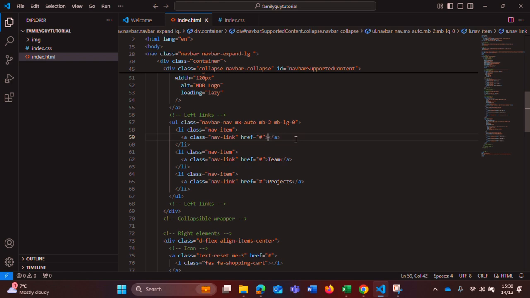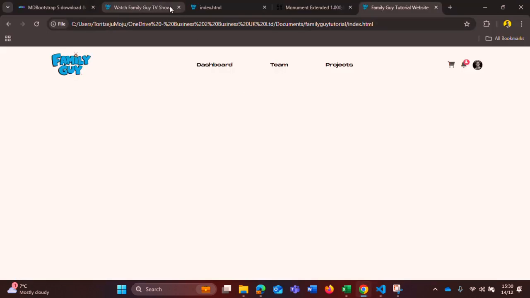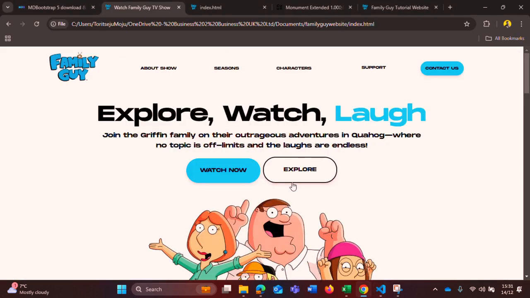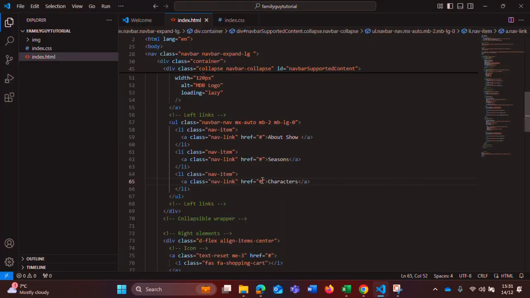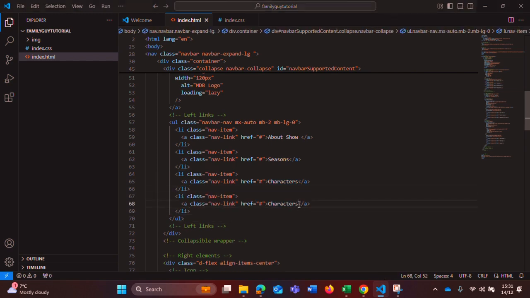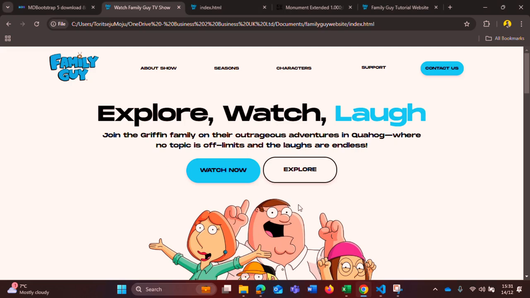So let us focus on the landing page for now. So you have about show. We have seasons, characters, right? We have seasons. We have characters. We have supports. So we can just copy and paste. Just copy this and go under it again and paste, just like it has been doing for you that time. So characters. We have supports.